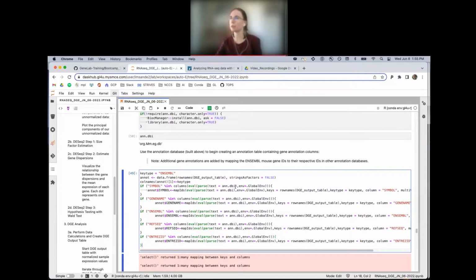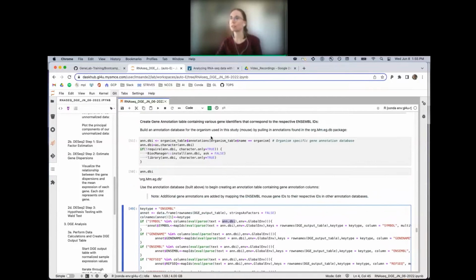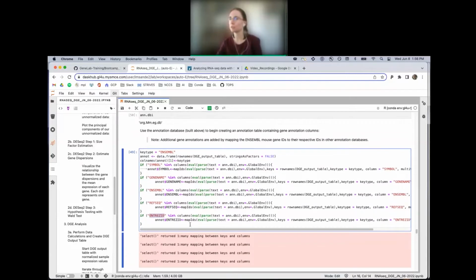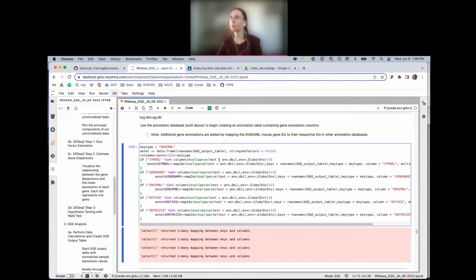We're basically accessing the org.db variable that we defined, which is how we access that database, and we are getting 5 different types of gene identifiers. So gene symbol, gene name. We're also getting Ensembl, RefSeq, and the Entrez IDs. So we're querying the database with the existing list of Ensembl IDs and saying, bring in all of the gene symbols that map to one of these Ensembl IDs.